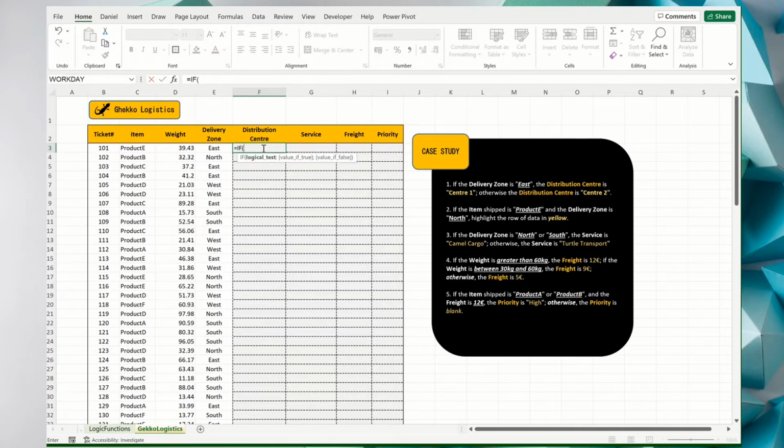I'm going to say if, and our logic test is to check the delivery zone. We're going to say if the value of this cell is equal to east, in that case we want to display the word center 1. Otherwise, if it's not, we want to display center 2.